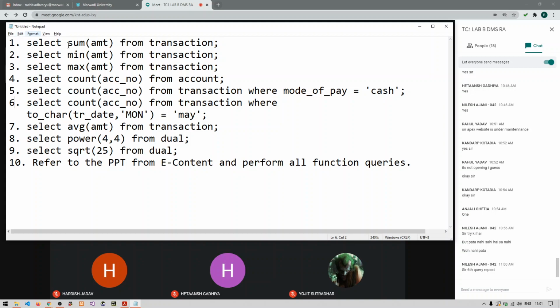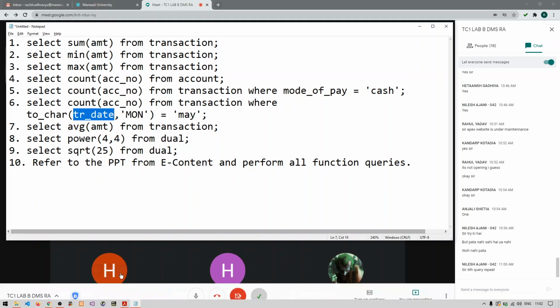So for that, if I want to compare only the month from a given date, then I have to use the to_char function. So I have used to_char here, and into that, I have given my query, my date.